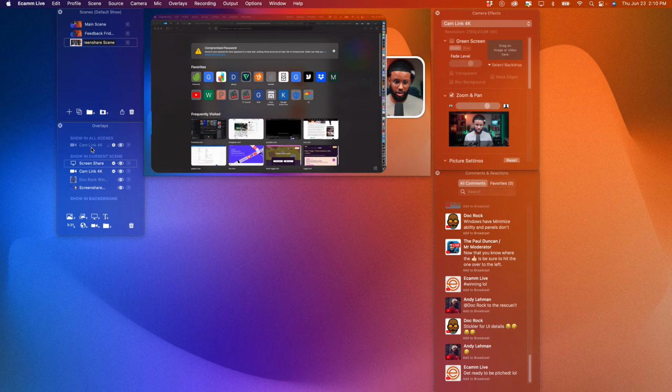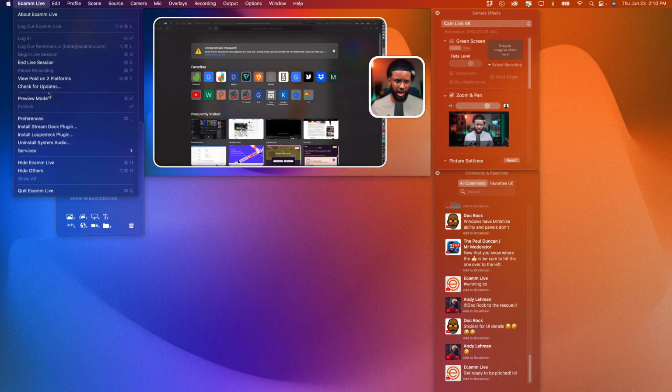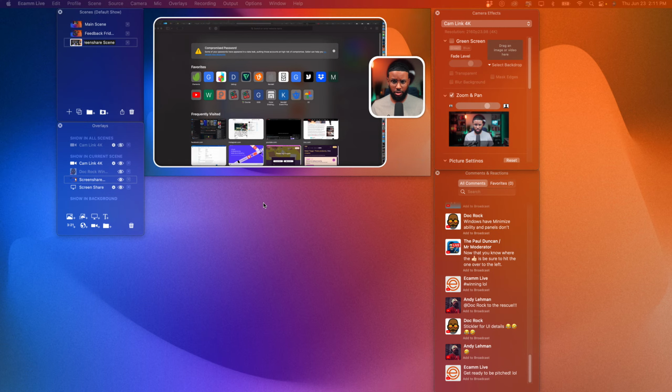So the key right here is to come over to overlays, showing current scene, the screen share overlay, drag it below the actual overlay that I created, the graphic that I created. So now, boom, whatever I do on this screen, you can see it. And as you can see, my mouse pointer is large on this screen. So in order to do that, you go to Ecamm Live Preferences.